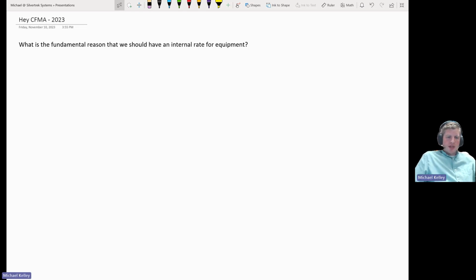I got this question the other day. What's the fundamental reason that we should have an internal rate for equipment? Now, a lot of you guys, of course, have an internal rate for equipment, and sometimes you've inherited this. Sometimes this is something that you set up from the very beginning, but it's something that especially heavy highway contractors face inevitably as they grow their business. One of the questions that comes is, why do we have this in the first place?